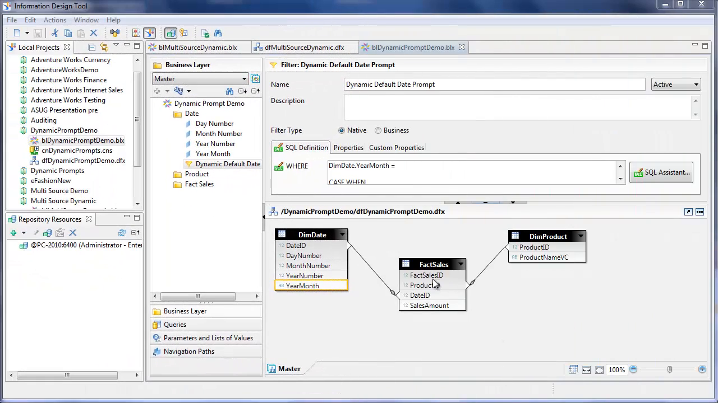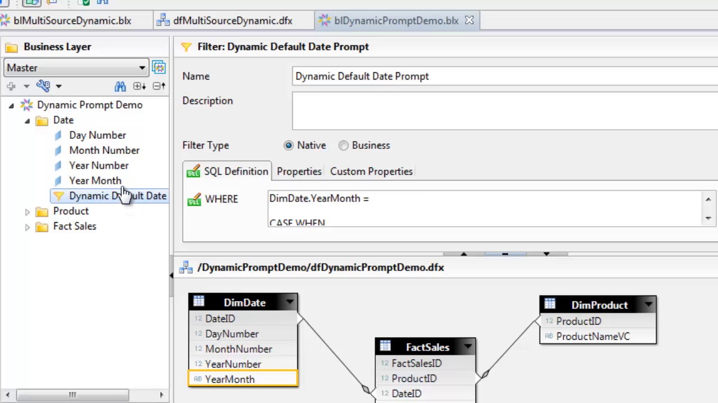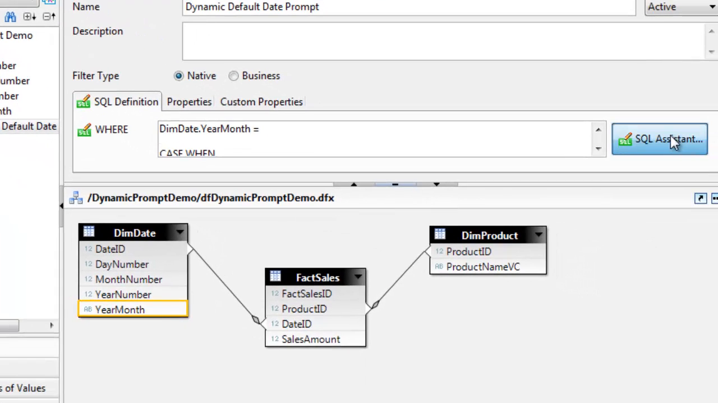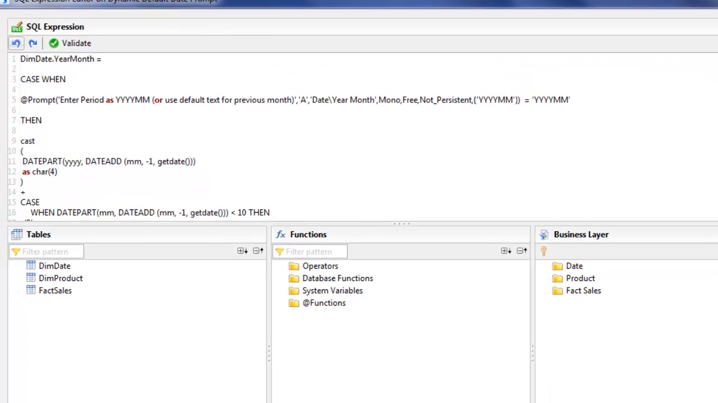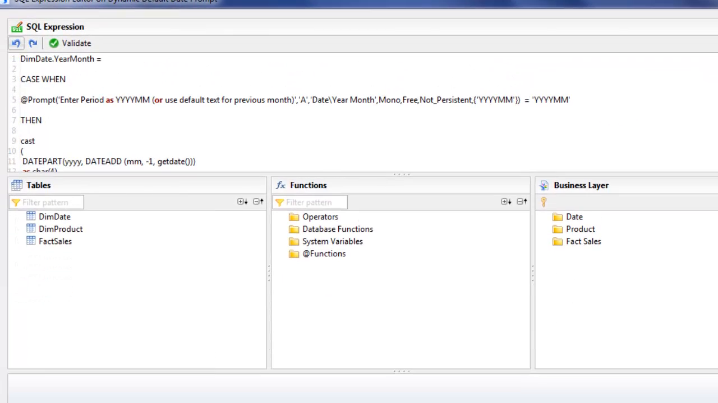So here's how we achieve that functionality with a single source universe. I encourage you to have a look at the entire video I did on this topic if you want more details. In the business layer for our universe, we created a filter, and in the SQL definition, if I expand this here, make it fit better. Okay.